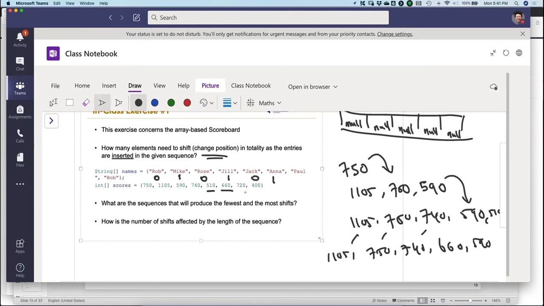Okay, Paul, 720. By now, I don't need to do all the shift. You can more or less imagine what's going to happen. 720 is going to come inside here. To make a space, then 590 has to get out. 660 is going to replace it. So that's going to be 1. And the final one, Bob, is 400. 400 is not even going to make this list. So we don't even bother. That is going to get us a 0 shift. So then in total, let's say if we are counting the shift, then in that case, we are counting 4.